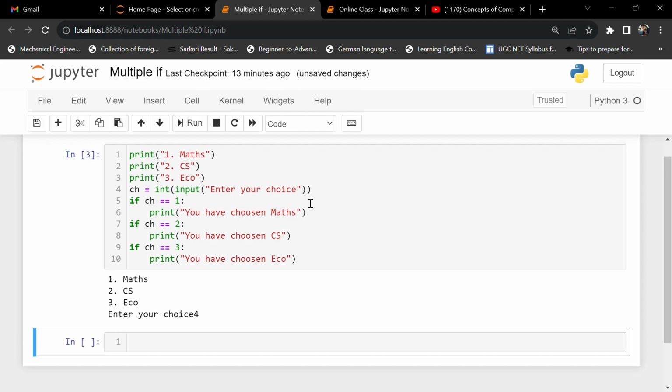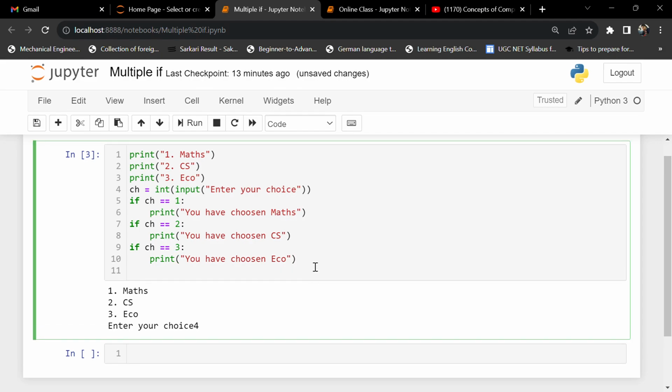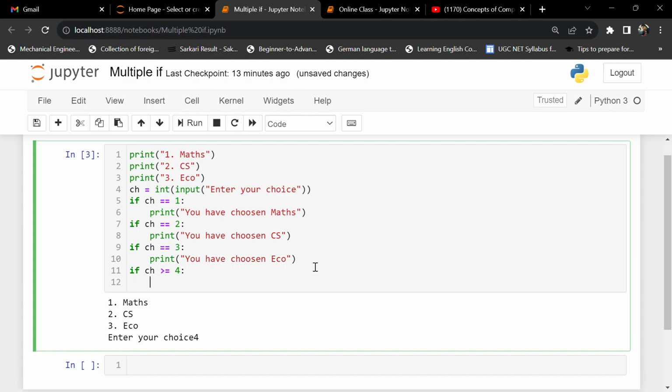So I think another statement will be there. The statement will be if CH is greater than or equal to 4, if the value of CH is greater than or equal to 4, then the statement printed will be wrong choice, you can choose from 1 to 3, right?